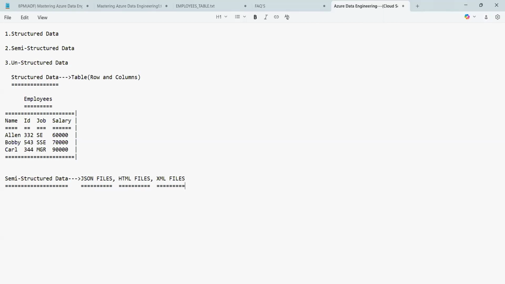Now let's try to see what a semi-structured database is and what the file data in JSON looks like. So now I'm discussing the first one, called JSON. When you talk about JSON, what does it stand for?